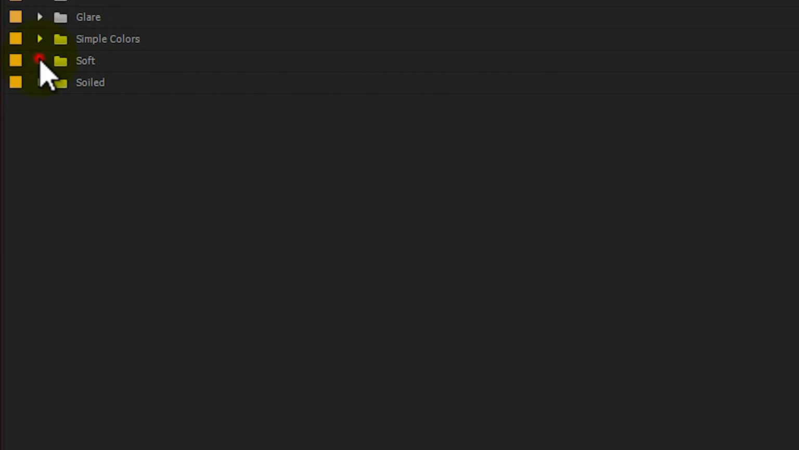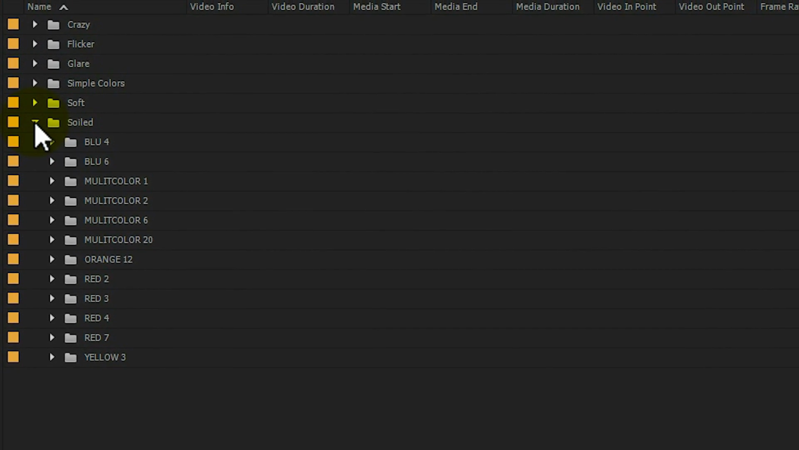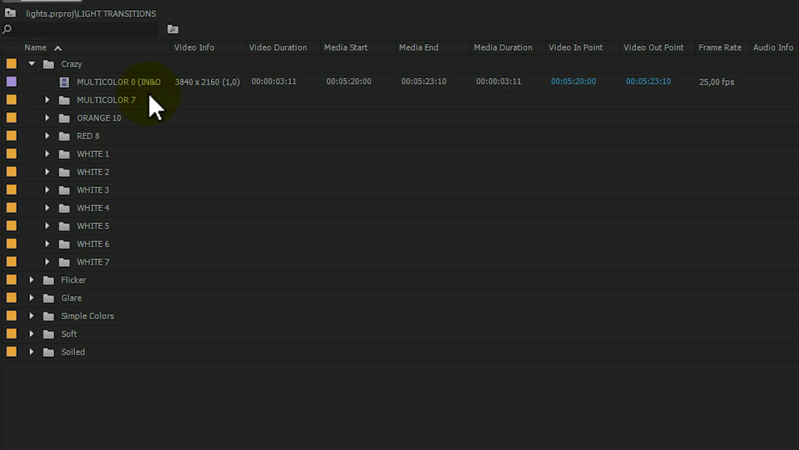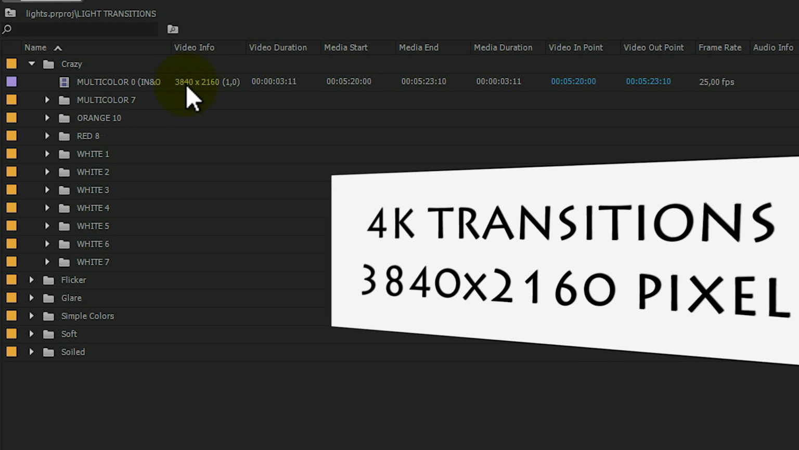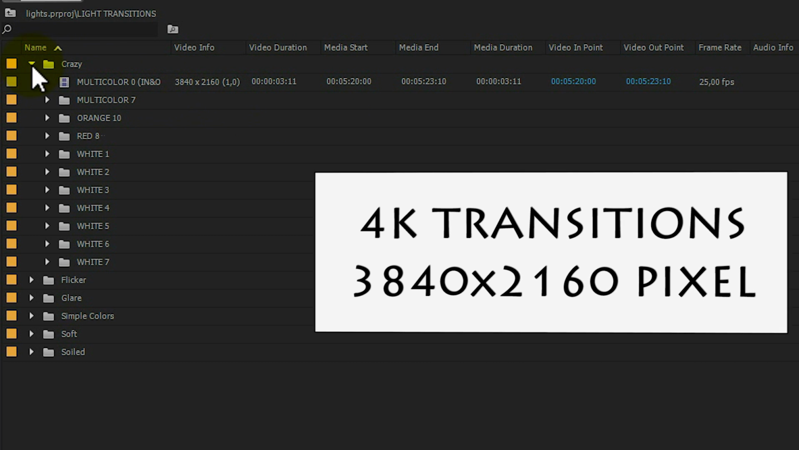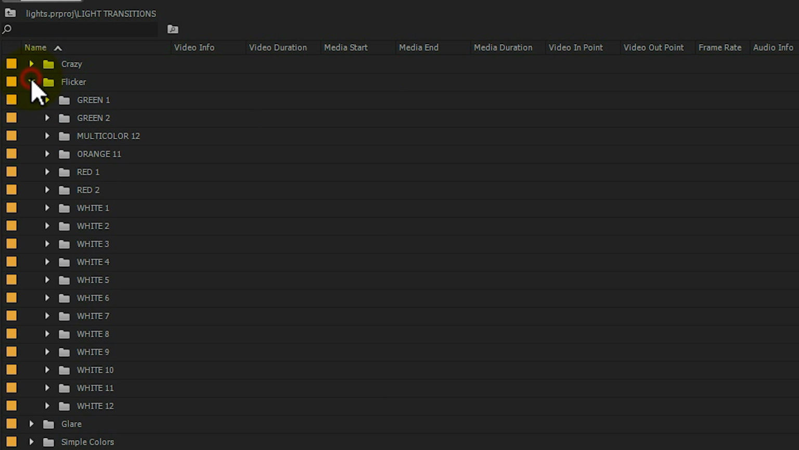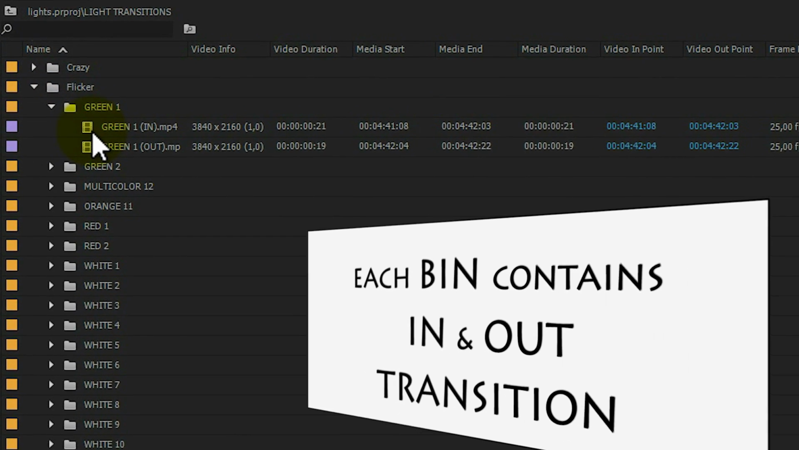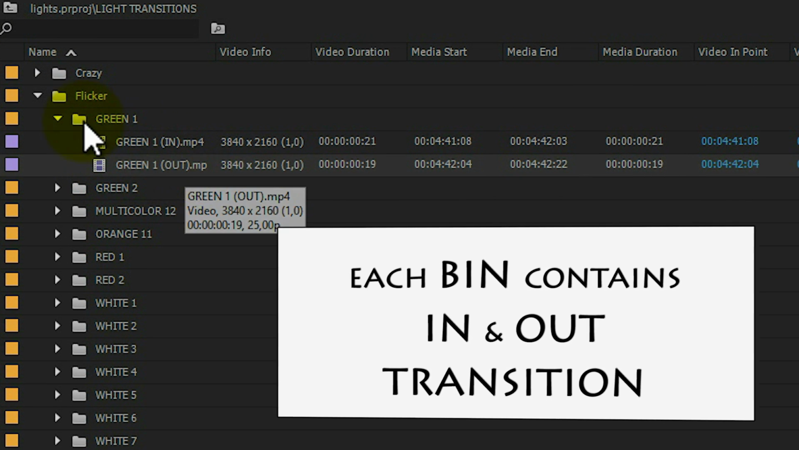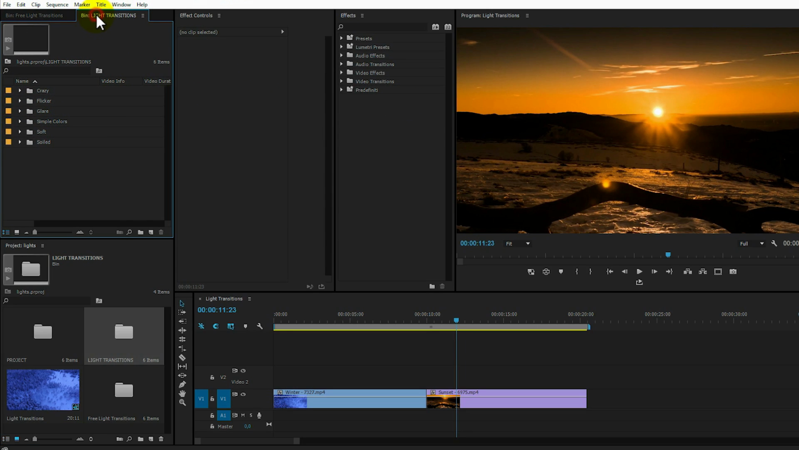Transitions are divided by categories: crazy effects, flicker effects, glare effects, simple colors effects, soft effects, solid effects. All clips of the full version are in 4K with a resolution of 3840 pixels by 2160 pixels. Each transition consists of 2 clips, a clip in and a clip out. You can also use them separately or combine the different effects. Also, the clips of the free package are in 4K.